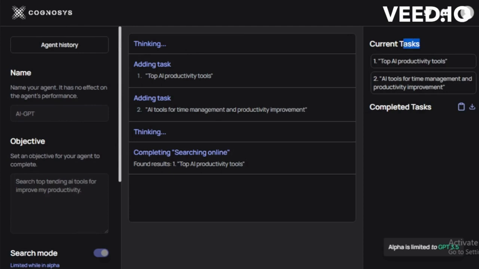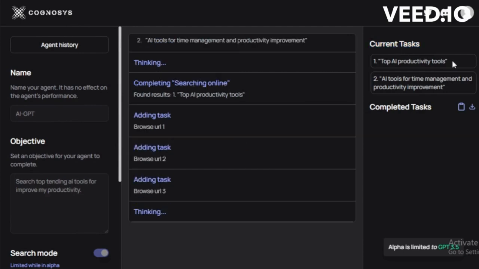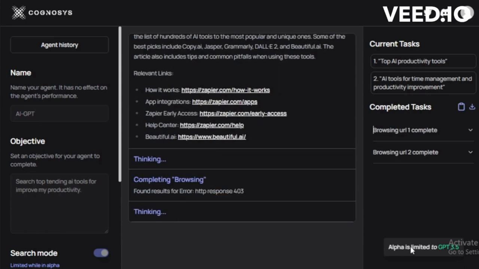After starting your agent, you see your current task here. After completing your task, you download your data here. My agent added all my tasks and started working right now. So wait some time for it to complete your task.